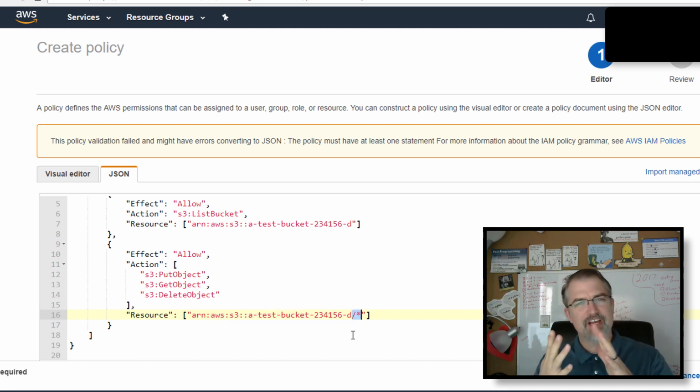I think you can get fine grained and have, even though S3 buckets don't technically have folders, I think you can come in here and say folder 1, and then that would apply to everything underneath this folder called folder 1. Don't quote me on that because I just haven't done it.